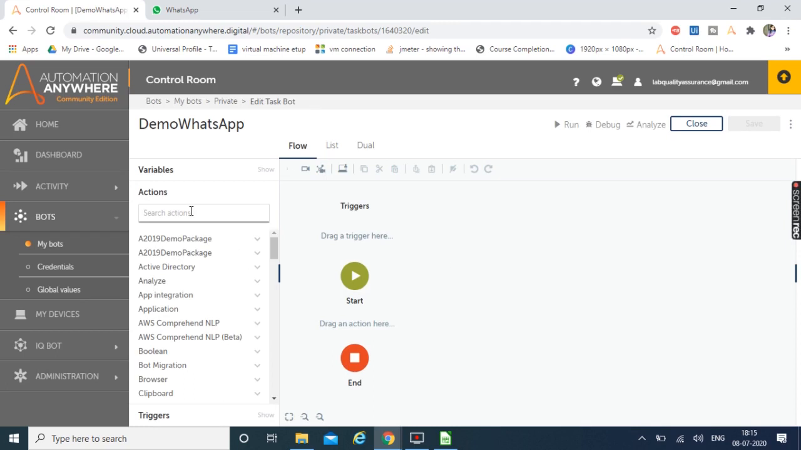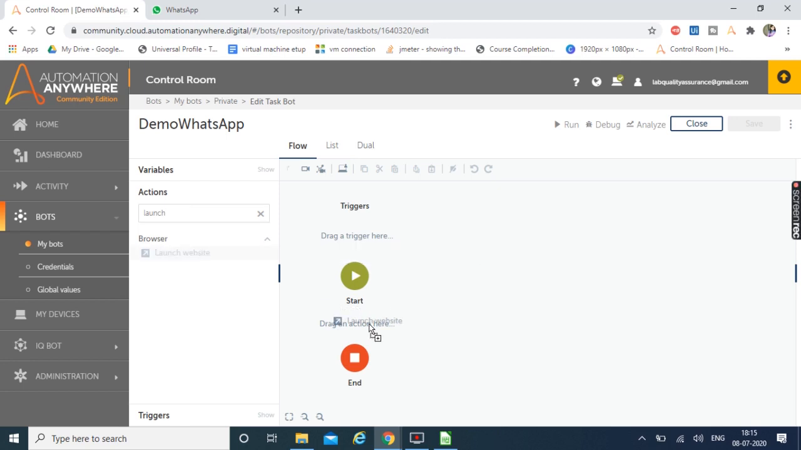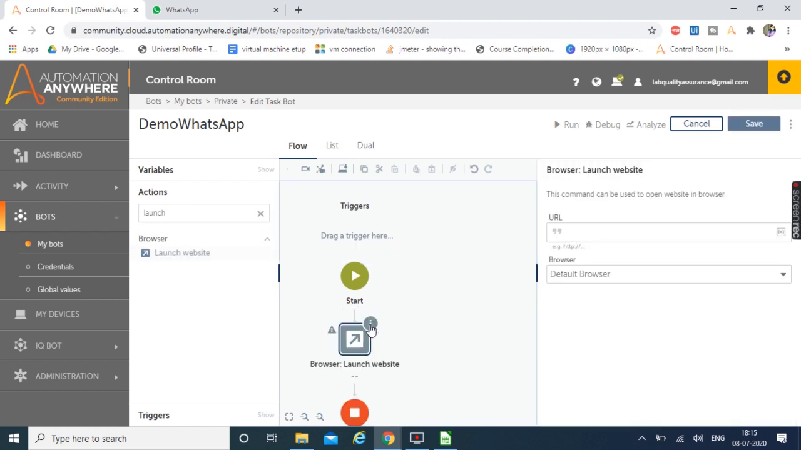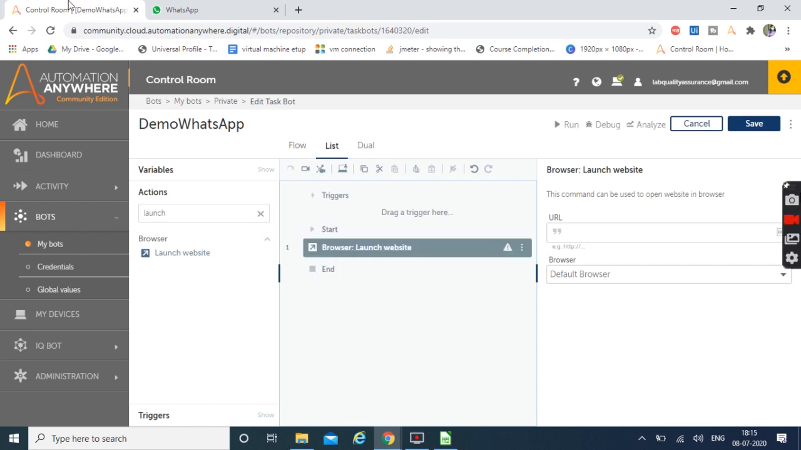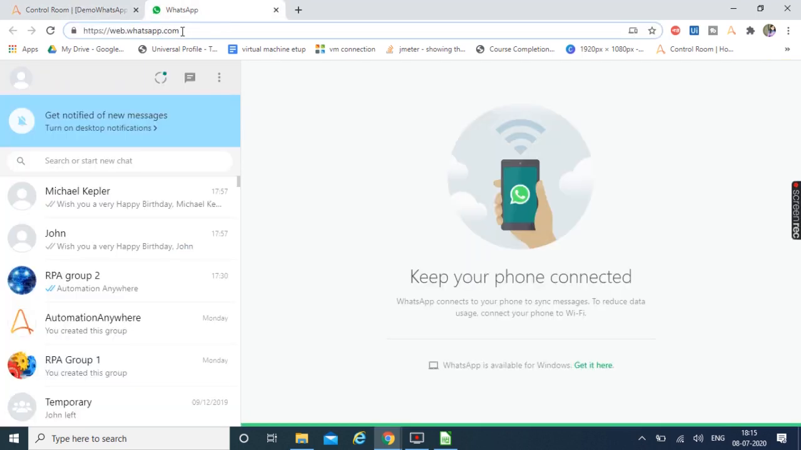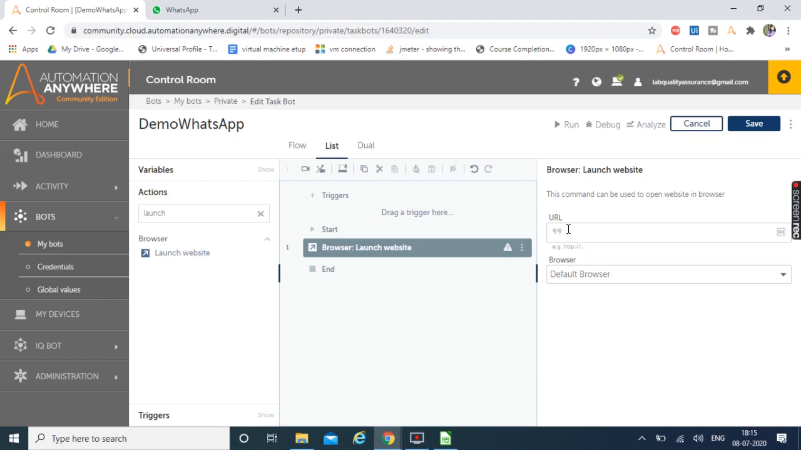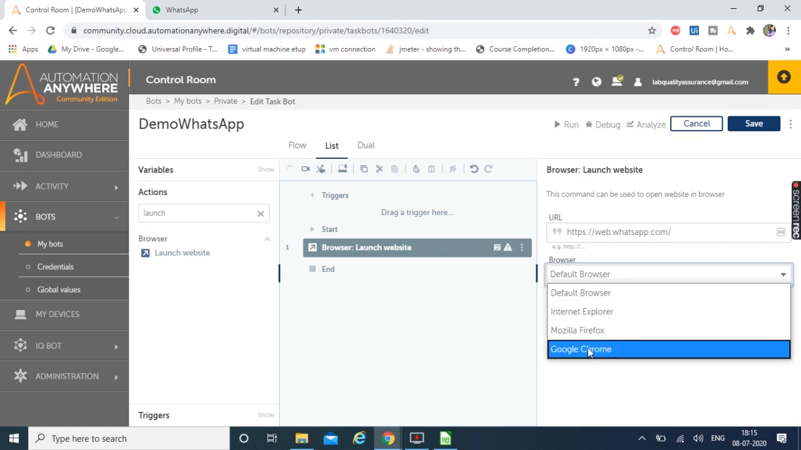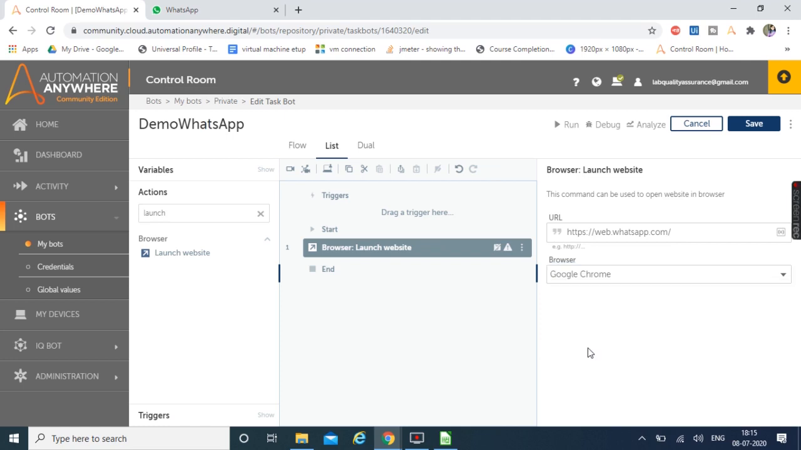First of all, I'm going to add this launch website action. Let's drag and drop it over here. Move to list view, and here I'm going to provide this URL. Let's paste it over here, and the browser I'm going to choose is the Chrome browser. So let's select this Chrome browser from here. Now the website is launched inside the Chrome browser.